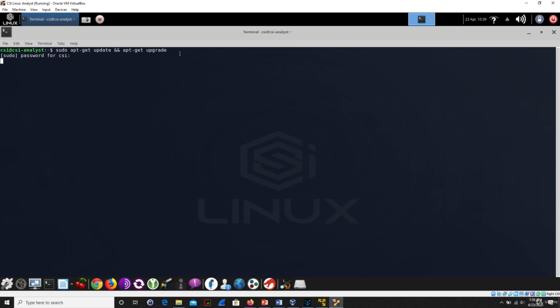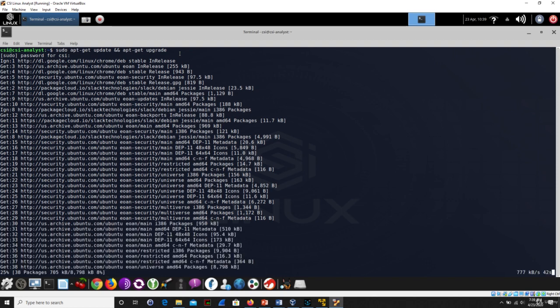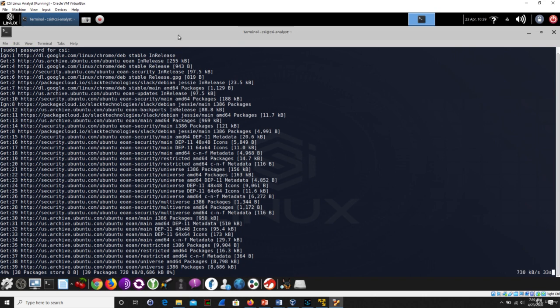So it's going to ask for the password. I'm going to type in CSI, hit enter, and it's going to go through the install. And this should be fairly quick. Linux is really good about doing the updates, so the updates tend to be pretty fast. And in here we can see where all the different things are updating and which repository it's grabbing it from.